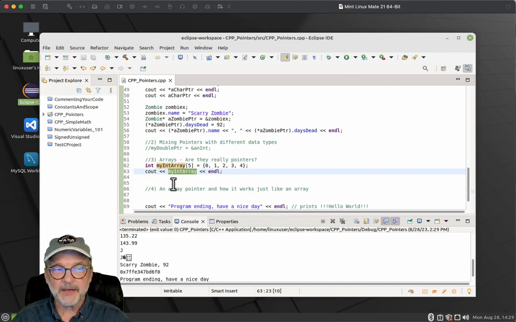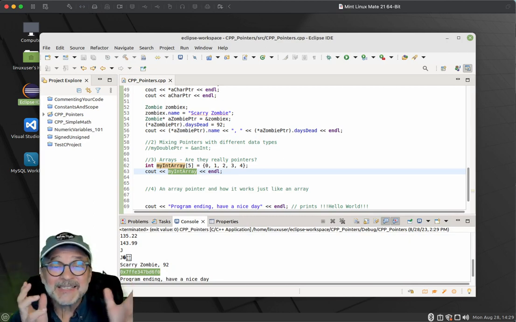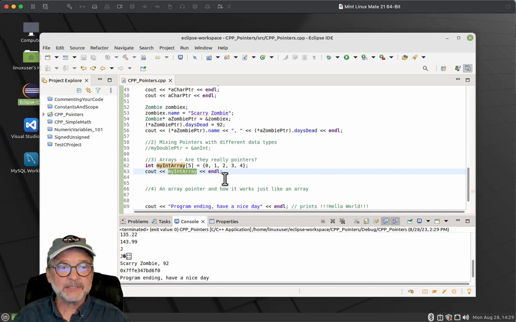Are we going to see the values of the array? No, we're going to see an address. Huh, what does that sound like? That sounds like a freaking pointer, man. So my int array is actually a pointer. Whenever you create an array, you're actually creating a pointer. So if I'm doing that, look what else I can do.